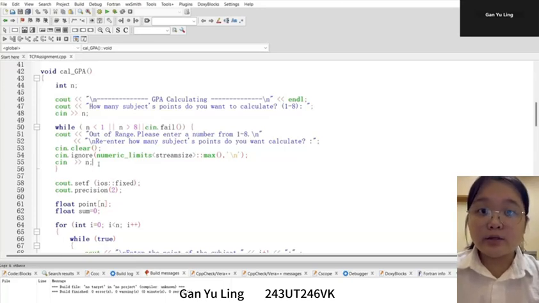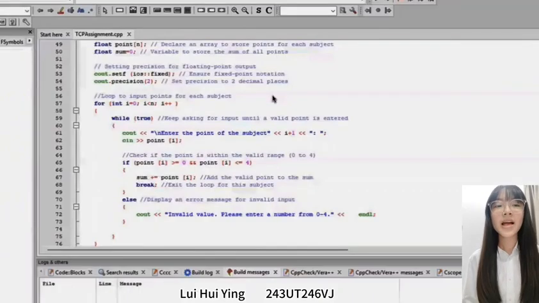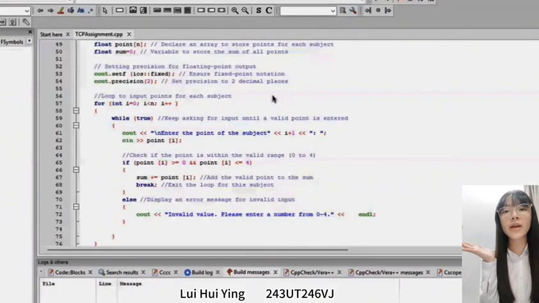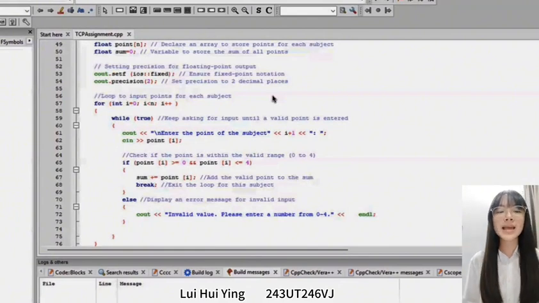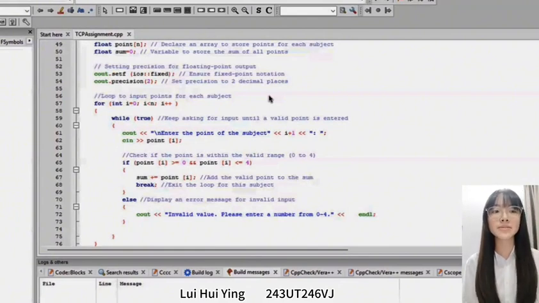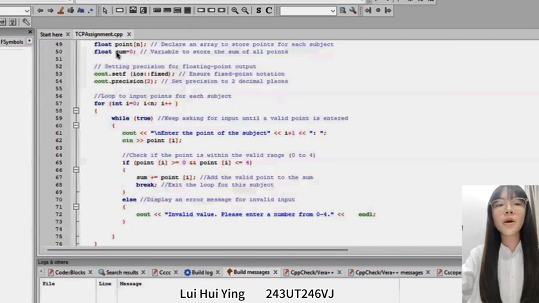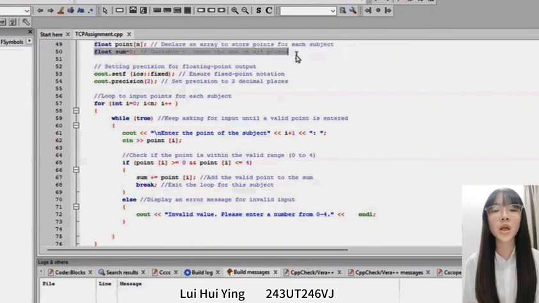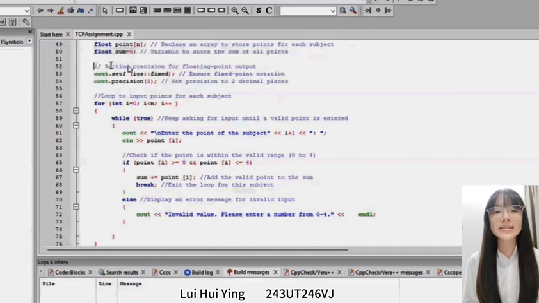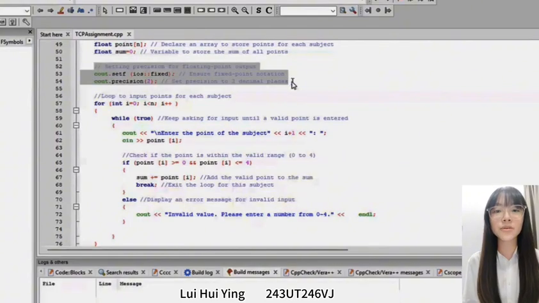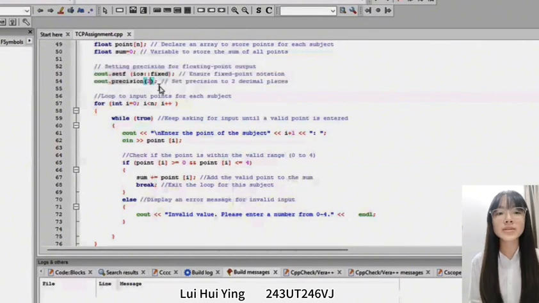Now, I will pass the mic to Hui Ying. Thank you, Yuling. Now I'll explain the code for calculating the grade point average, GPA, based on user-entered points for a specified number of subjects. First, we use float point[] to declare an array to store the points for each subject, and float sum = 0 to store the total sum of all points. To ensure precise output, we set a fixed point format and use cout.precision(). We put 2 inside the brackets to specify 2 decimal places for floating point values.